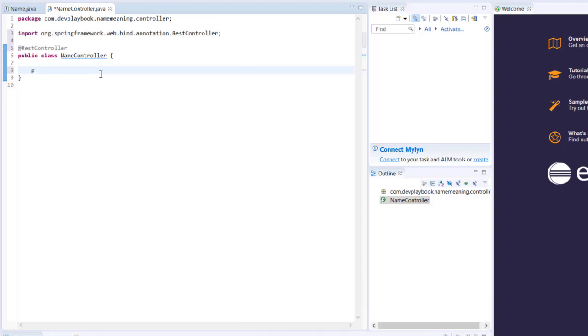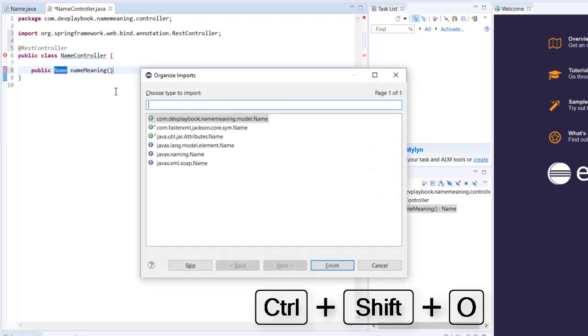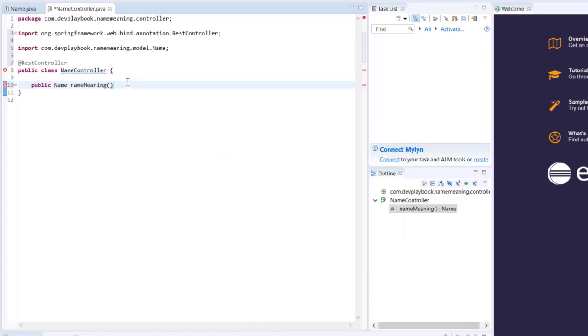The next thing I'm going to do is I'm going to create a public method, so it needs to be able to be executed publicly. And I'm going to call it name meaning, and it is going to return a name. Note that when I hit Control, Shift, and O, it's going to ask me which one I want, and I'm going to use the one that we created, the model that we just created right there.